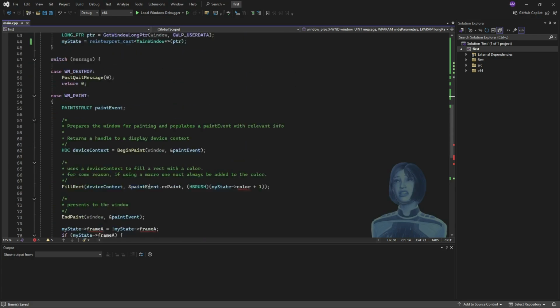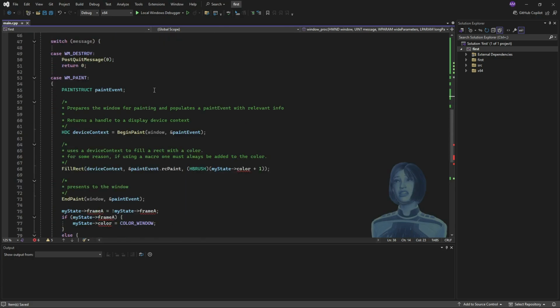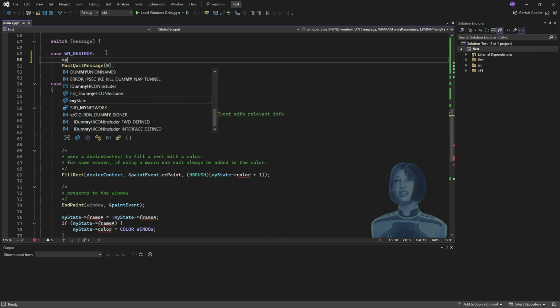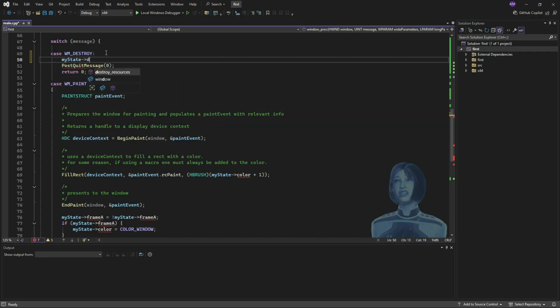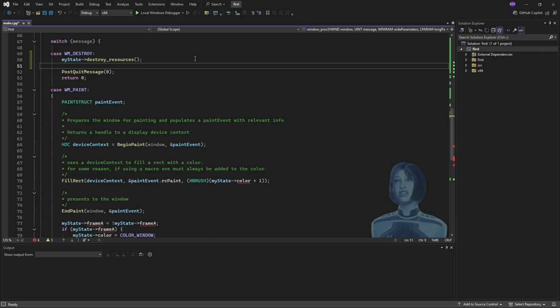And then with that out of the way, down here we've got our actual messages. So this is going to get a little bit simpler. In the case of a destroy message, as well as posting a quit message, I'm going to destroy all the resources that I've got. So I get my factory and want to release that.